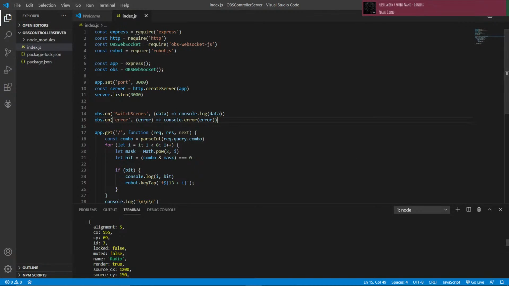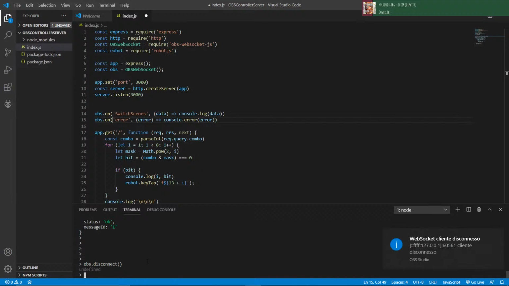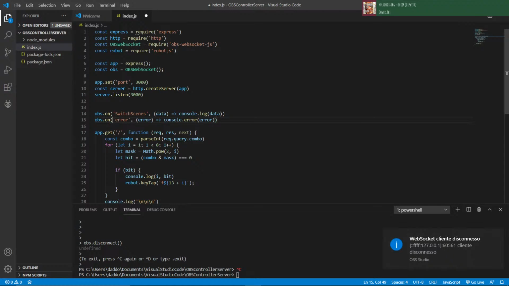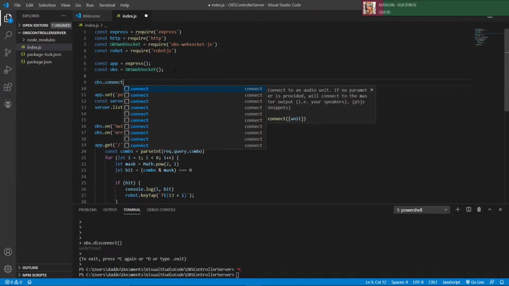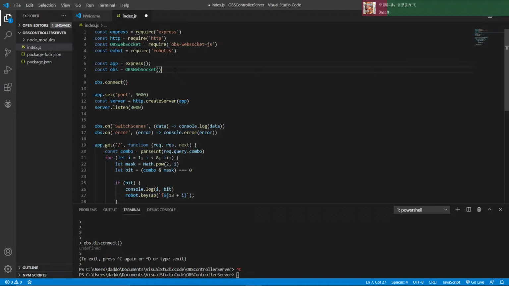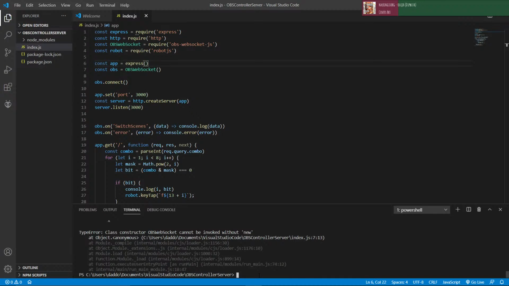Control S. Now if I do here obs.disconnect. Okay, and if I do Control C, I also need to connect, obs.connect. Why am I using semicolons? Forget semicolons. Okay, so now if I use node index, okay, I cannot invoke without new. Oh, Jesus Christ. Why am I stupid? Okay, Control C.